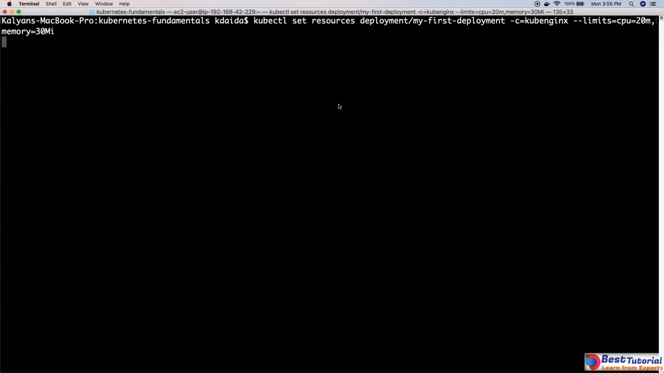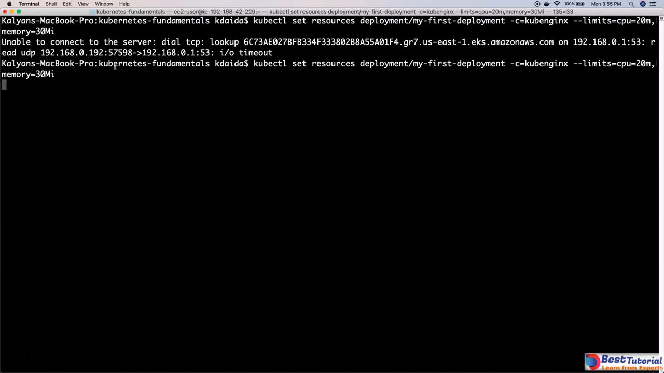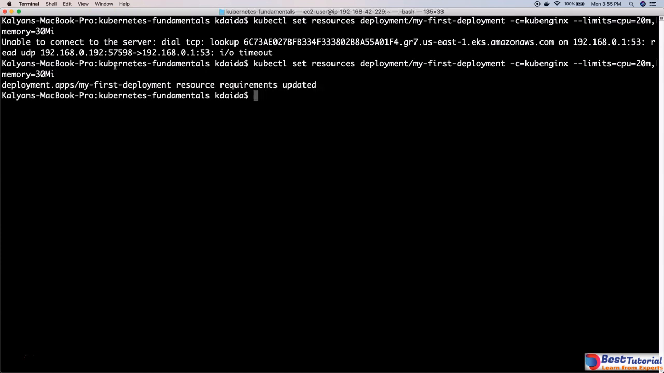Why? Because I am using a t3.medium cluster. Ideally, if I give this much, since I am already using 10 pods, it is going to create a lot of problems for us. This error you can ignore, it's a timeout error. The change got applied.